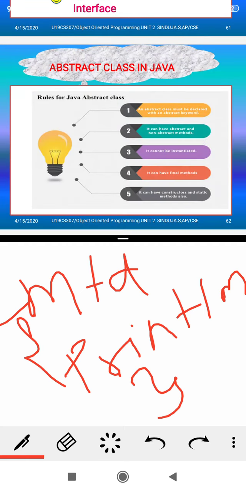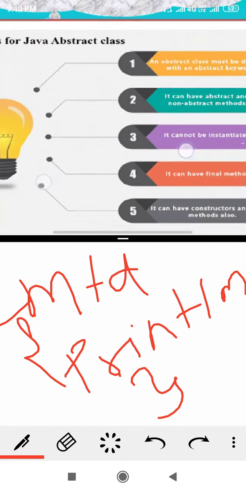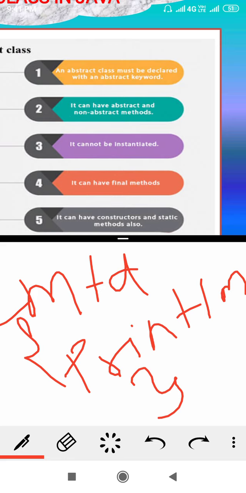So what are the rules for applying abstract classes? You should use the keyword abstract when you are defining a class or a variable or a method. Next, this abstract class can contain abstract or non-abstract methods, and it cannot be instantiated, which means abstract classes cannot create objects. You are not supposed to create objects for abstract classes because there is no use in calling them. It just tells you the agenda, what it contains.